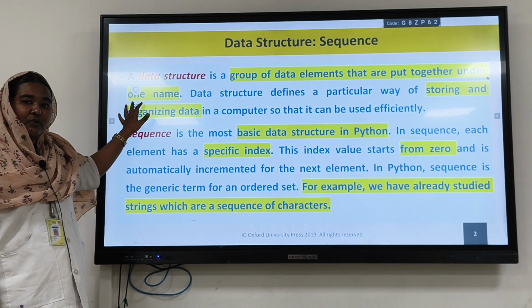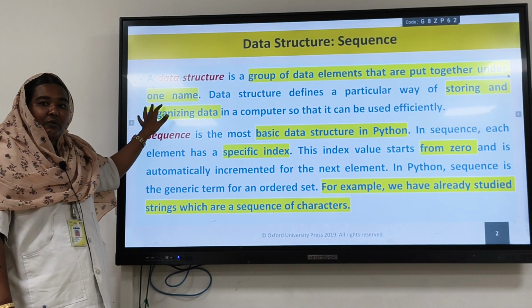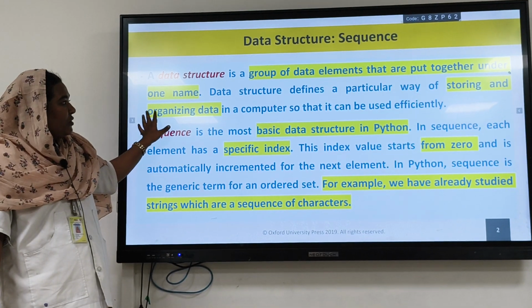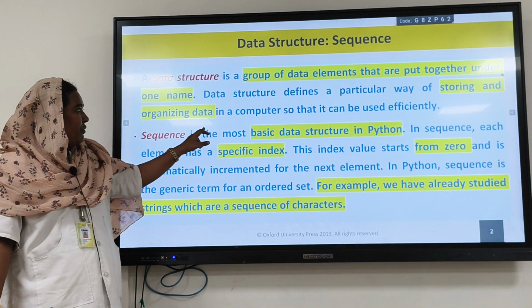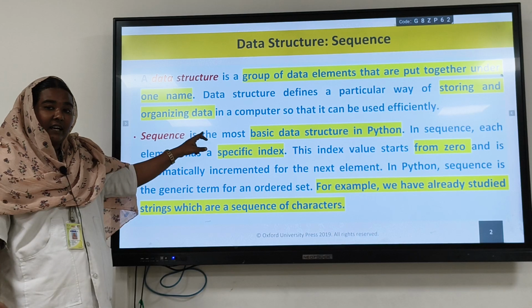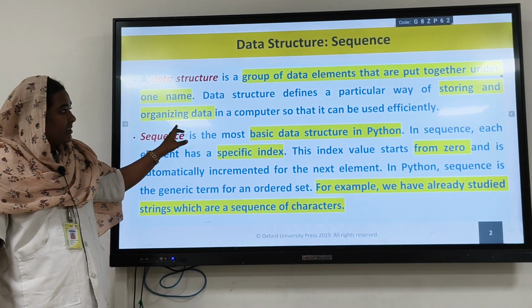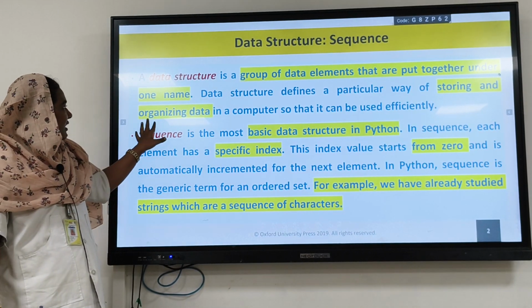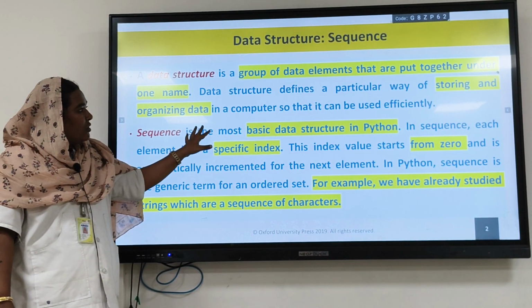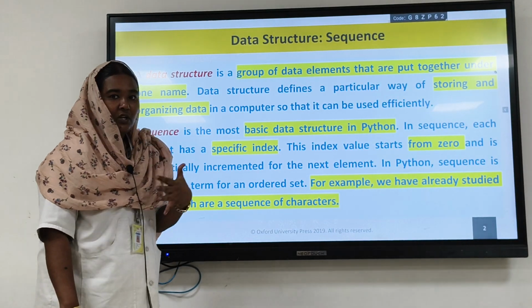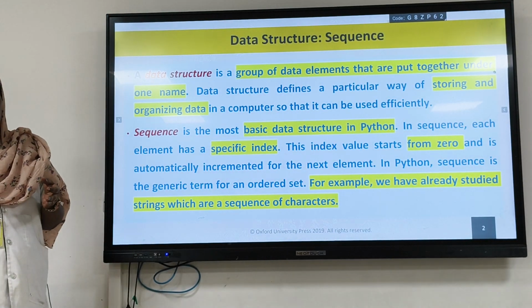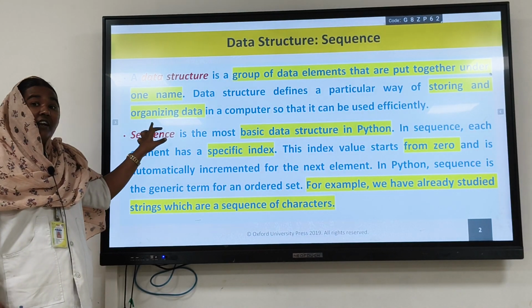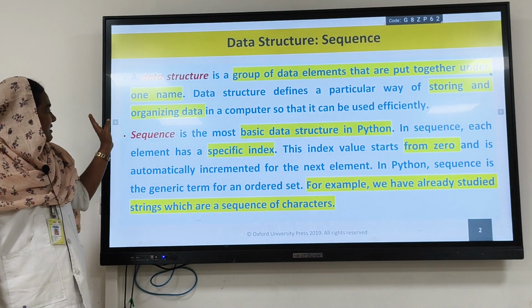The basic idea of storing the data in the memory is we have to use it in future. Data structure defines a particular way of storing and organizing data in a computer. We have to store the data in the computer, so we have to use one data structure. That is mentioned here. It is a particular way of storing and organizing data in a computer so that it can be used efficiently in future. If you want to use the data elements in future, we have to store them in an organized way. That is called data structure.